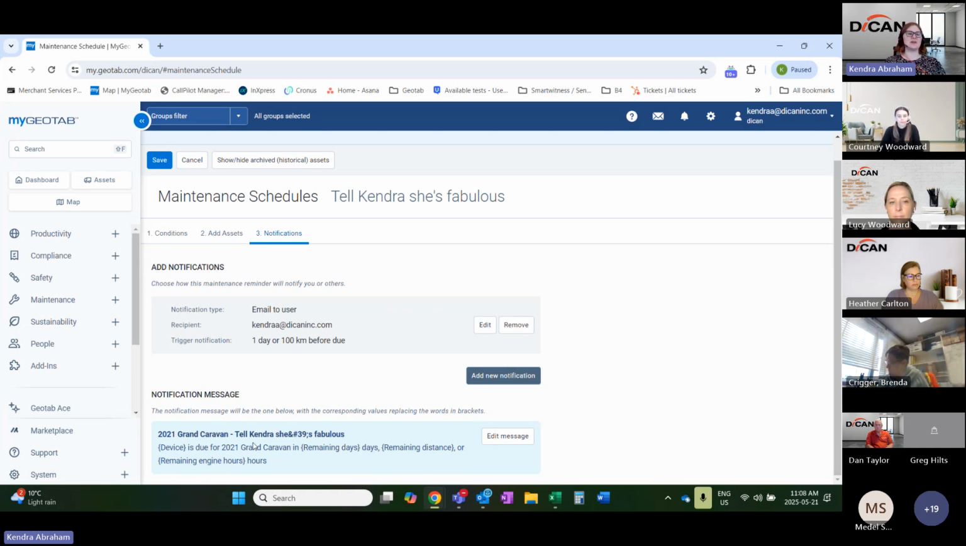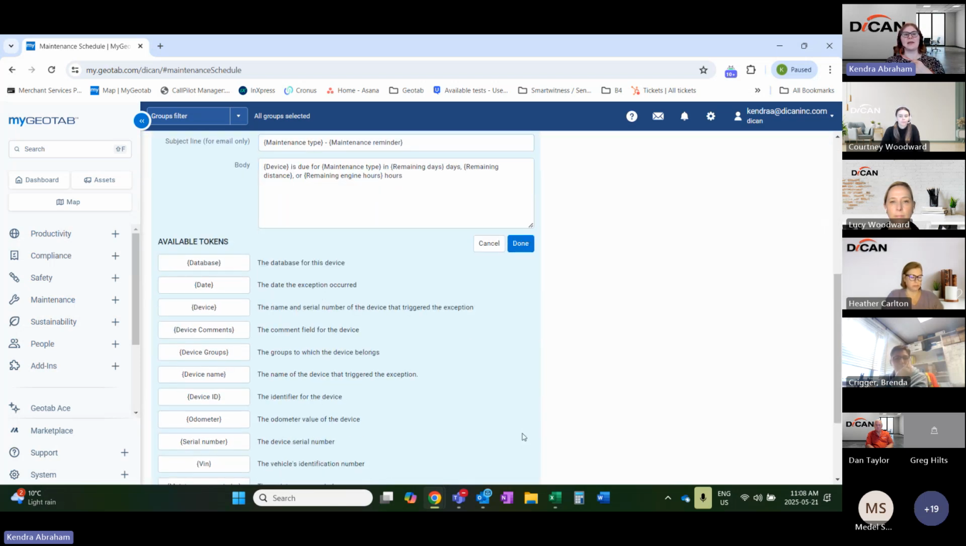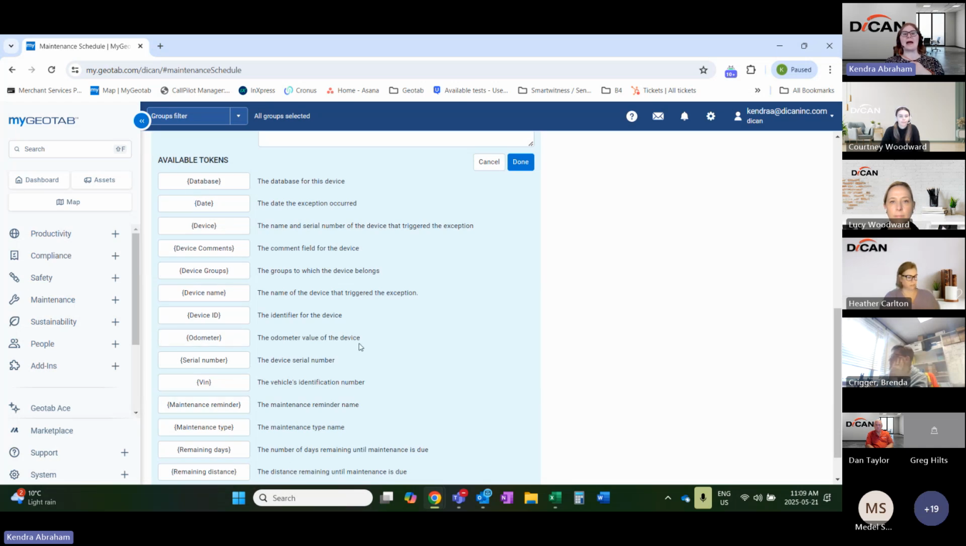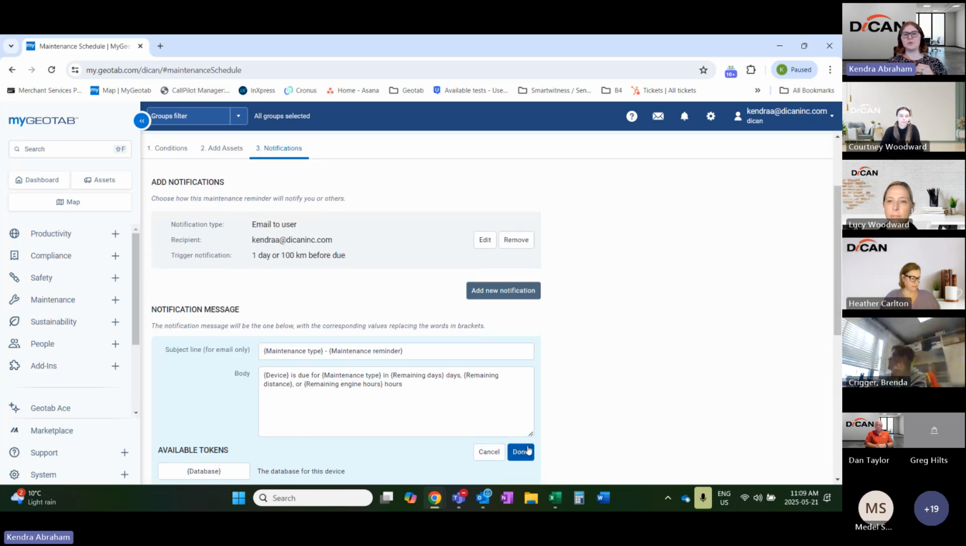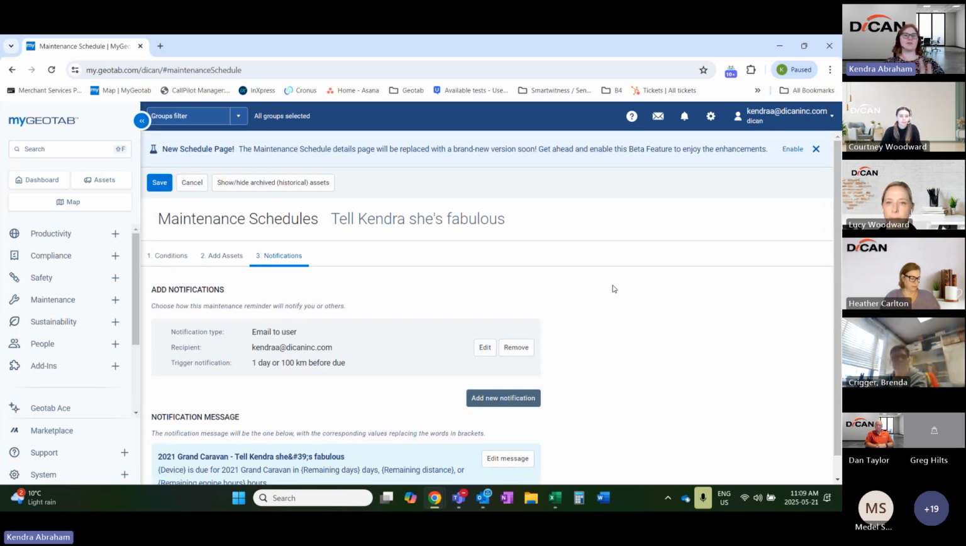Down below, it's going to give you a sample of what that email is going to look like. Okay, so it's going to say device is due for the reminder, in so many days, so many distance. If this information is not enough and you want your email to say something else, if you click edit message here, it allows you to select different tokens to add into that email. Okay, so you can essentially tell the system what information is important to know when someone needs to be notified for this schedule. Okay, you would then click done. And then if we like everything, we're going to click save.